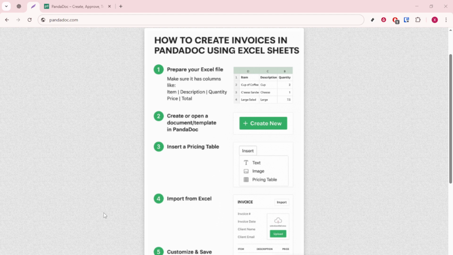Now add a pricing table to the document. In the editor, insert the pricing table block where you want your invoice totals to appear. Once it's placed, set the currency and default tax rules in the table settings so your totals calculate exactly as you expect. You can choose which columns to show, such as description or discount, and you can reorder them to match how your Excel data is structured.